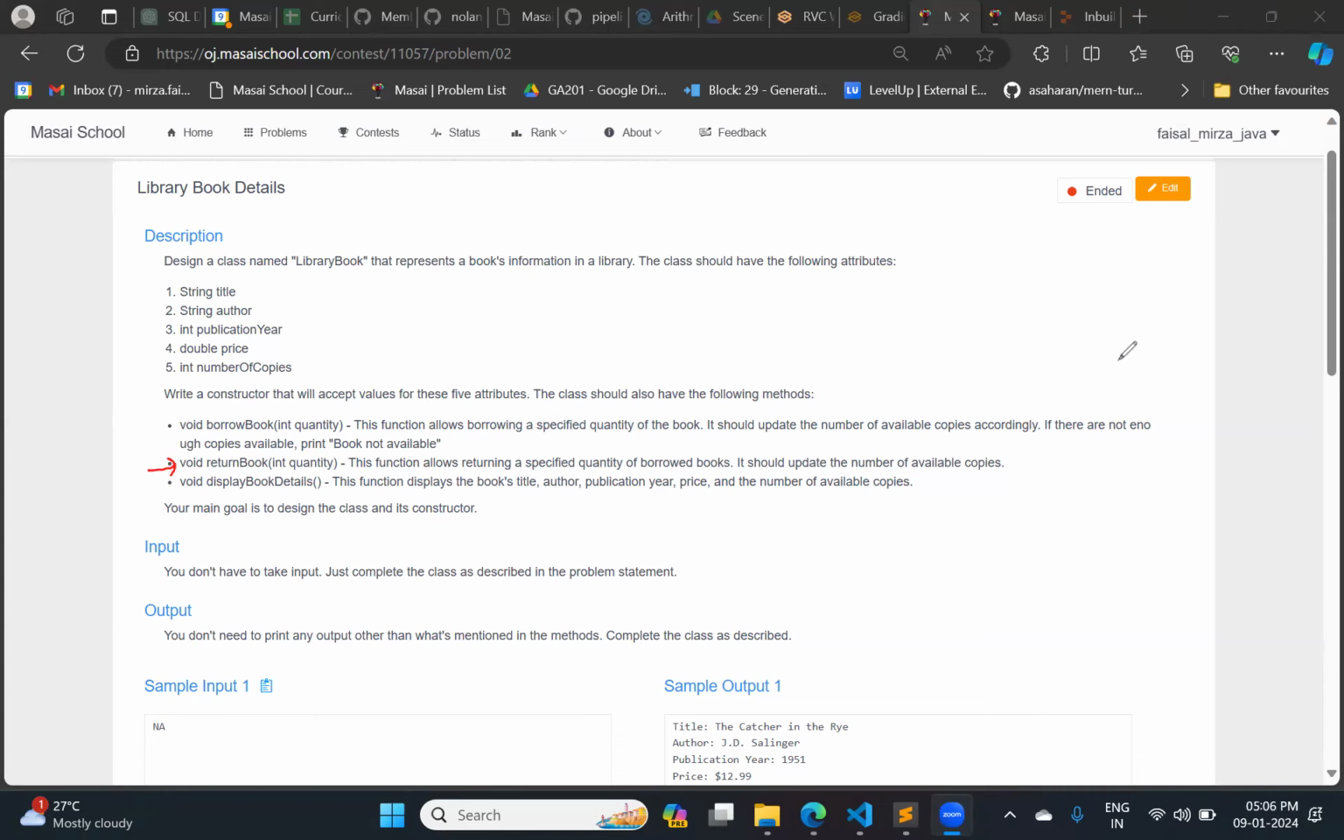So, how many books has Rahul taken from our library? Can I say that he has taken 6 books? Now he wants to return those books to the library. So can I say that I just need to update the number of copies? Copies equals copies plus quantity. Can I say that? This is what I need to do. You just need to update the quantity.